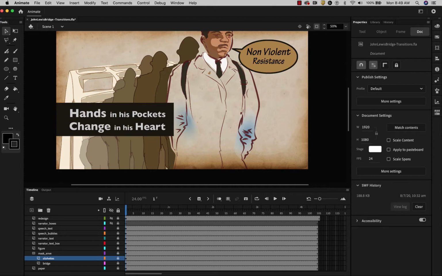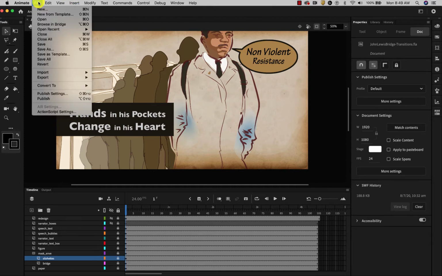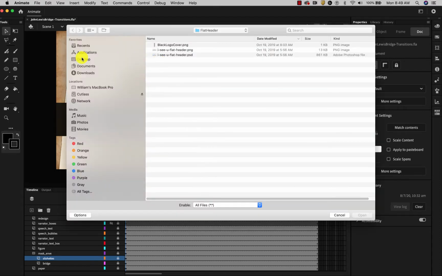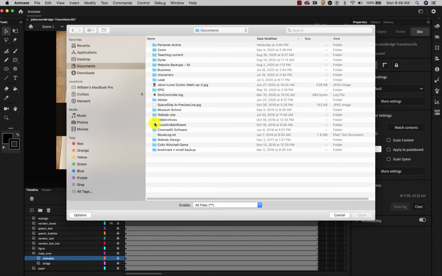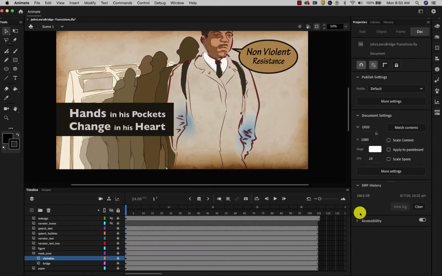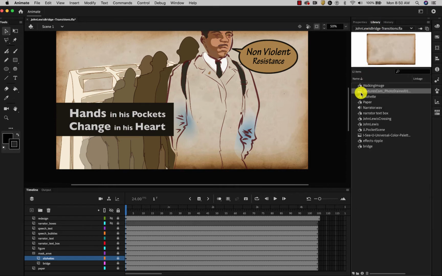The first thing I'm going to do is import the audio by selecting File, Import to Library. I'm using scratch audio that will be replaced later. Then I'm going to find the audio. My preferred audio format is .wav. Now that the audio has been imported into the library, I will be able to find it here.